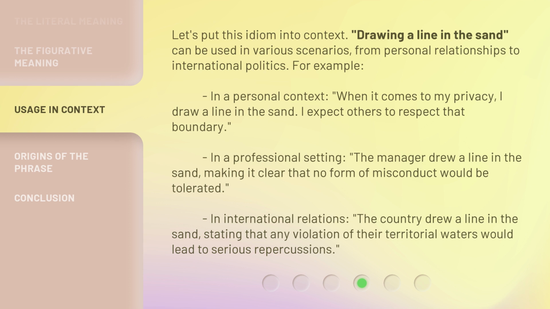In a professional setting, the manager drew a line in the sand, making it clear that no form of misconduct would be tolerated. In international relations, the country drew a line in the sand, stating that any violation of their territorial waters would lead to serious repercussions.